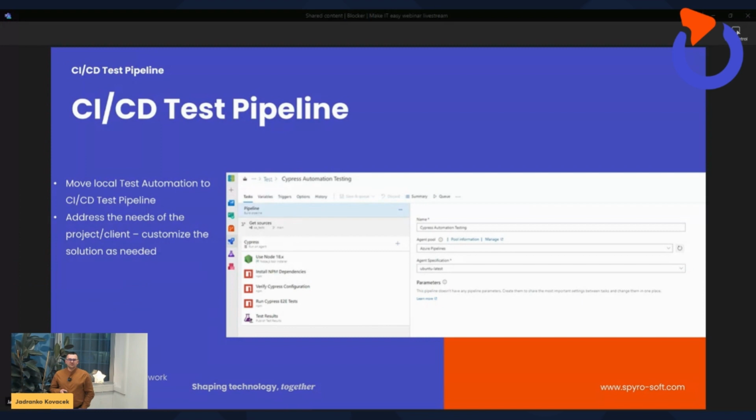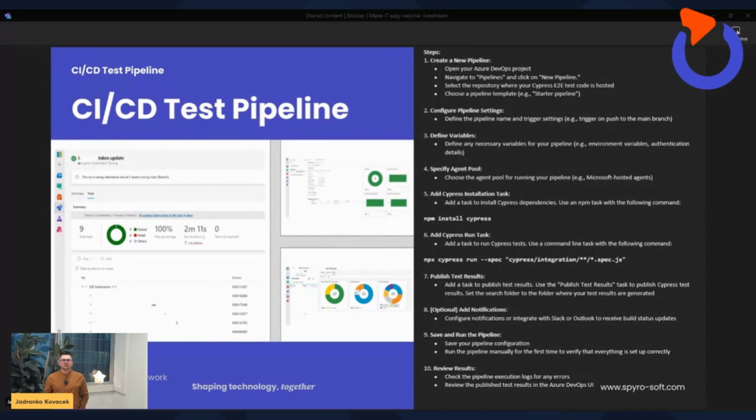The next thing is the CI/CD test pipeline. Move local test automation to the CI/CD test pipeline. Address the needs of the project or client. Customize the solution as needed. Everything is said in here. After test automation is created and it works on your local computer, machine, etc., then it is time that you can move it to the CI/CD test pipeline. A CI/CD test pipeline could have results just beautiful, like you can see on your screen.